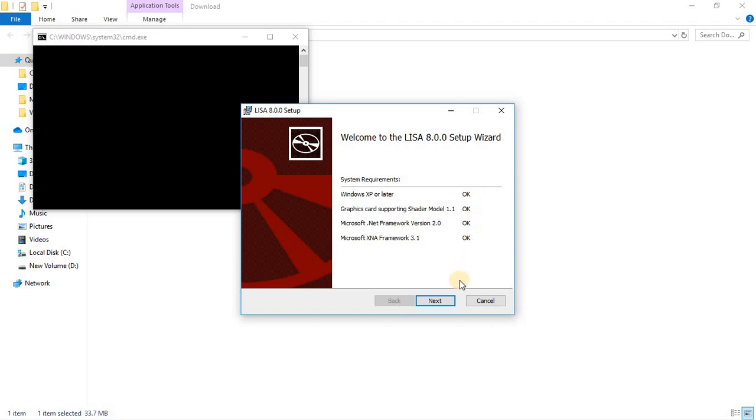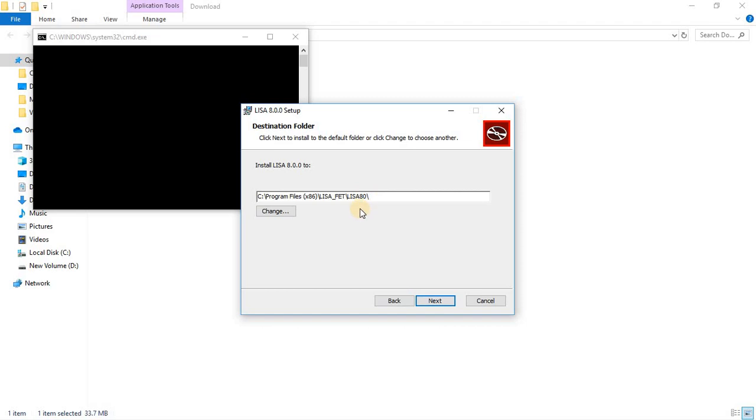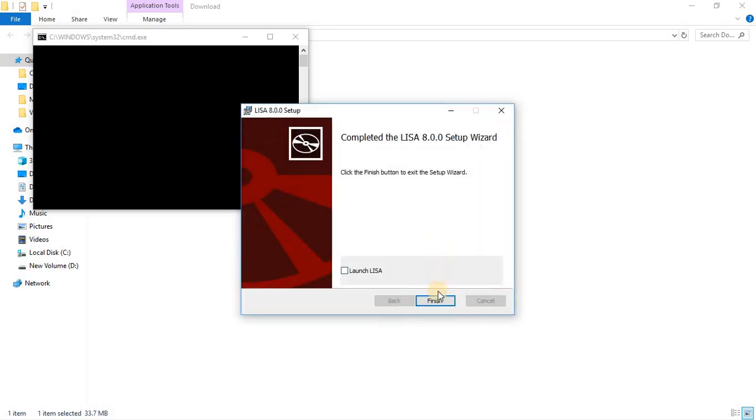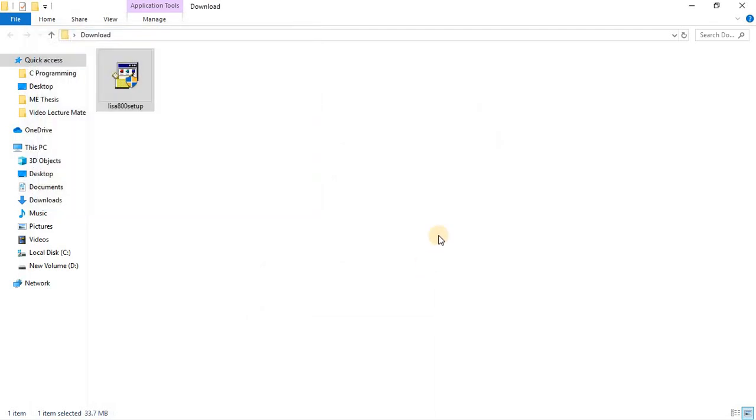As all these requirements are okay, then click on next. Then accepting the license agreement, again click on next. If you want to change the path of the installation, you can change. Then click on next. Then click on install. Now click on finish. Now we have successfully installed the software. Now launch the software and get to know the environment of it.